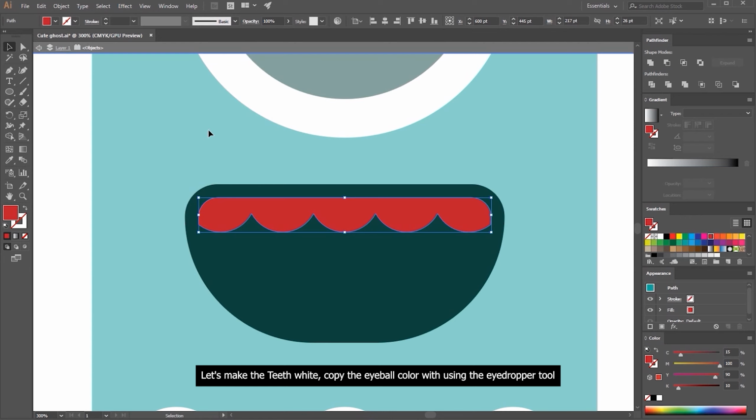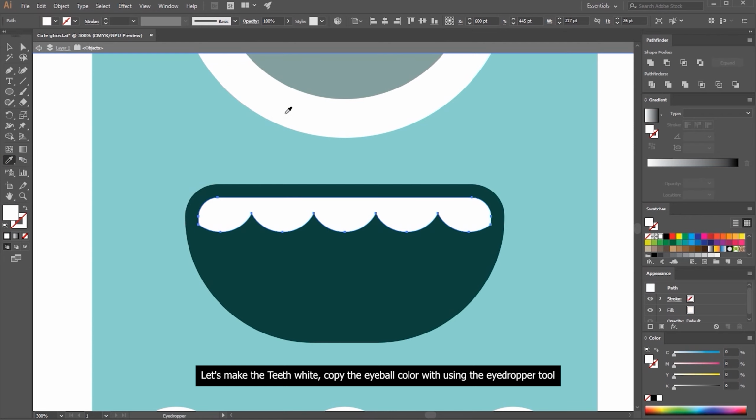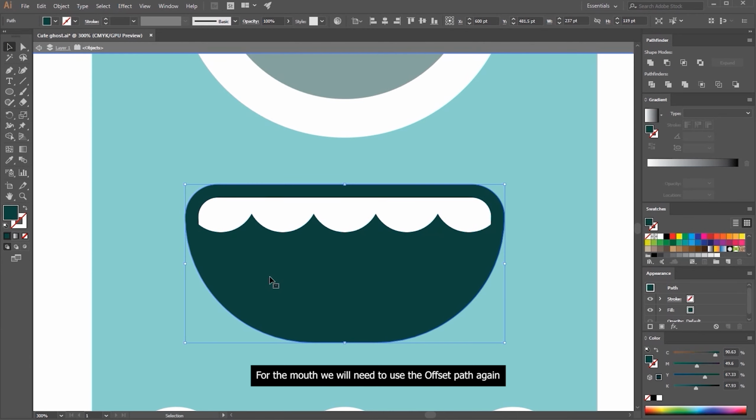Let's make the teeth white. Copy the eyeball color using the Eyedropper tool. Now we will draw a tongue to fill up that empty space. For the mouth, we will need to use the offset path again.